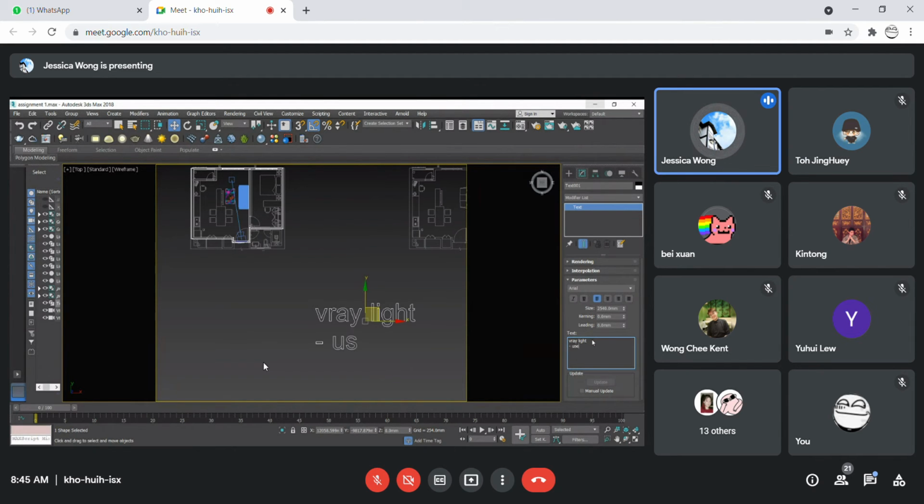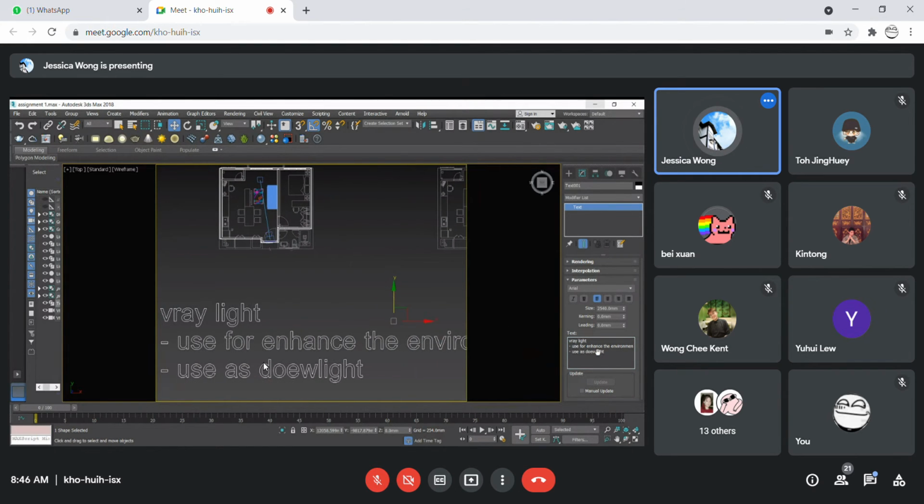V-Ray light we can use for enhancing the environment light. And second, we can use it as an outline. Okay, let's see how we do that.